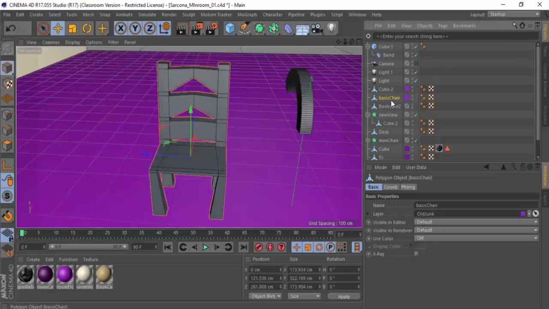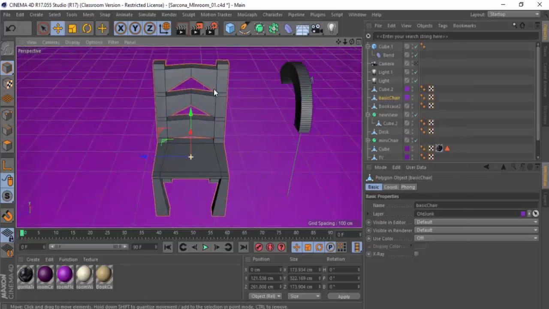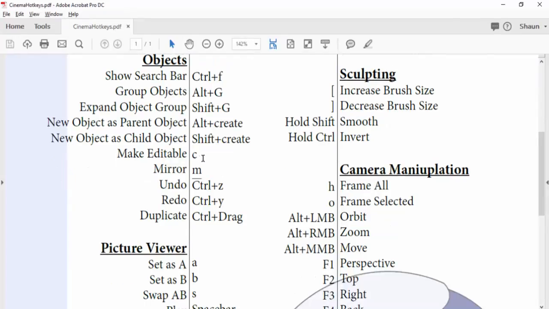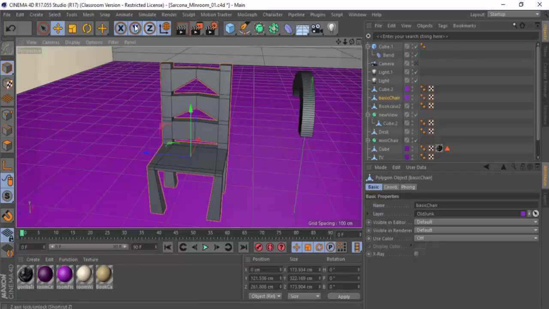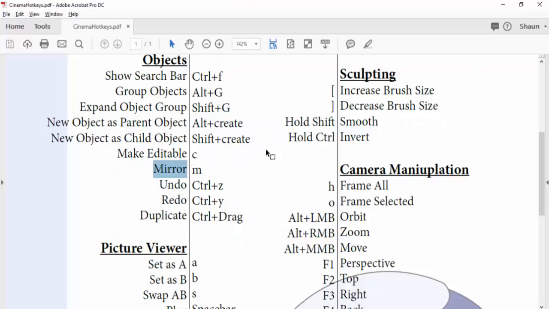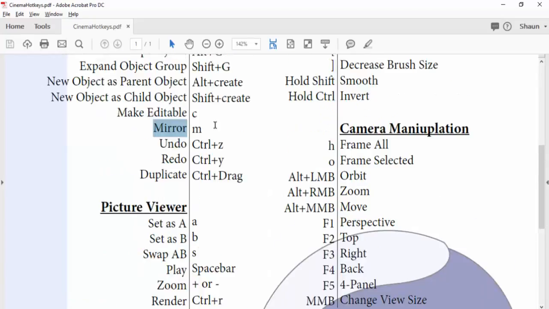Why aren't you working, mirror? I will figure that one out. That's weird. That should be working. Alright, we'll figure that one out. Just ignore that one for now.